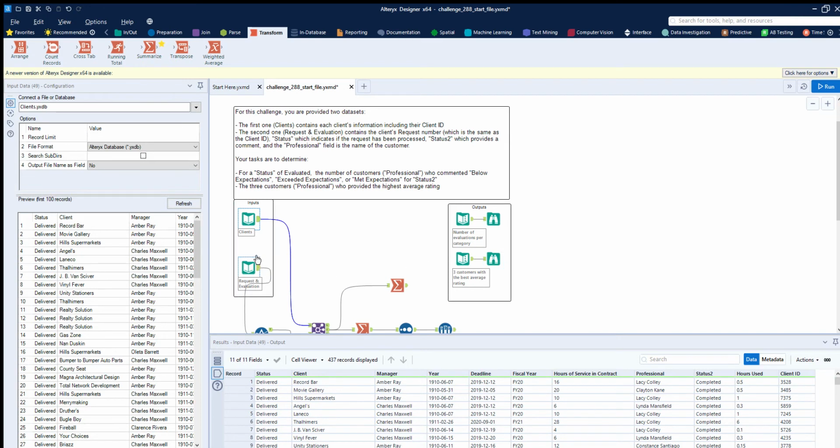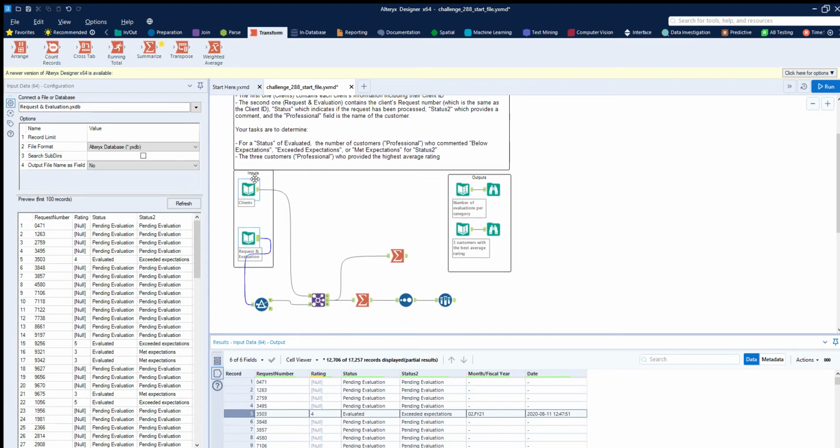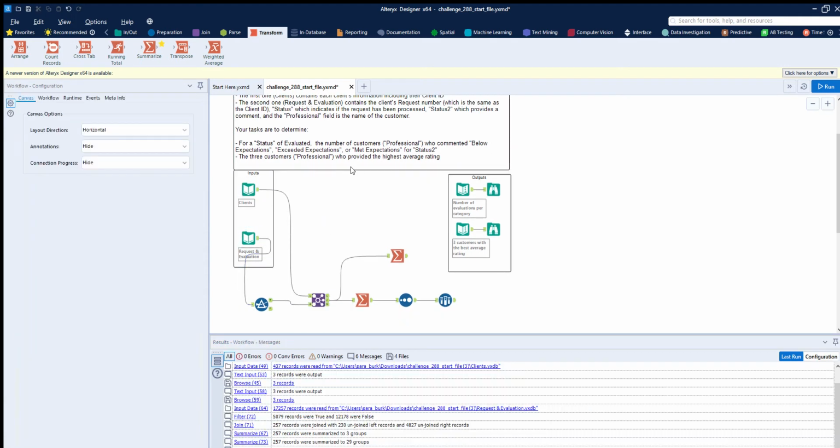For the second file, we have information such as the request number, which is equivalent to the client ID. If a customer has been evaluated based on the status, we can see the rating, and we can also see a comment in the status 2 column that either says whether or not the service exceeded expectations, met expectations, or was below expectations. So after viewing the two files, we can look at the questions.